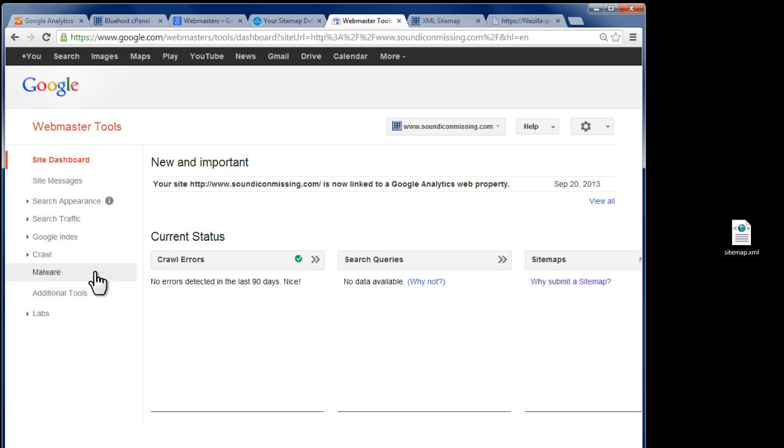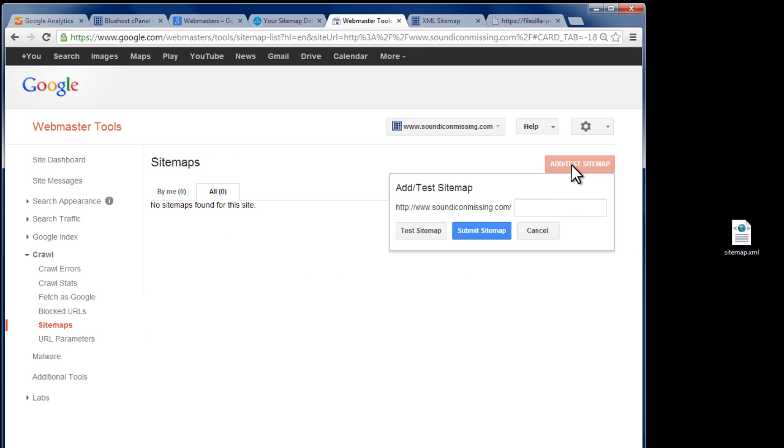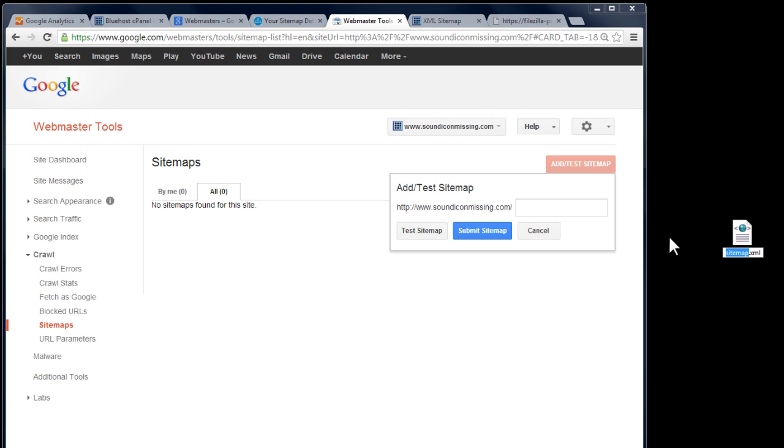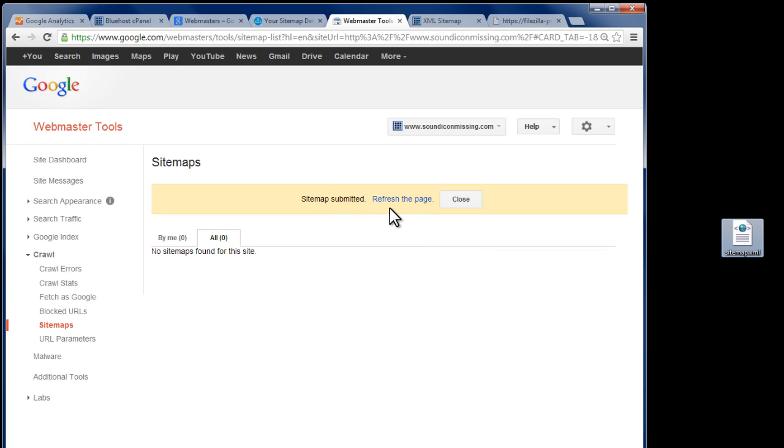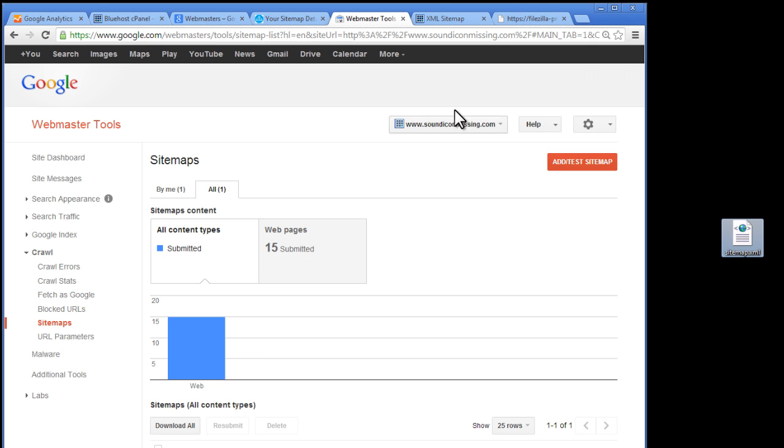And what I want to do is I want to click on crawl over here on the left, and I'm going to click on sitemaps, and I'm going to add and enter in the URL to my sitemap. So it would be this name here, sitemap.xml. I'm going to click on submit a sitemap. That'll submit the sitemap. We can refresh the page, and you can see that it has found the sitemap. It's submitted. Web pages, 15 submitted.